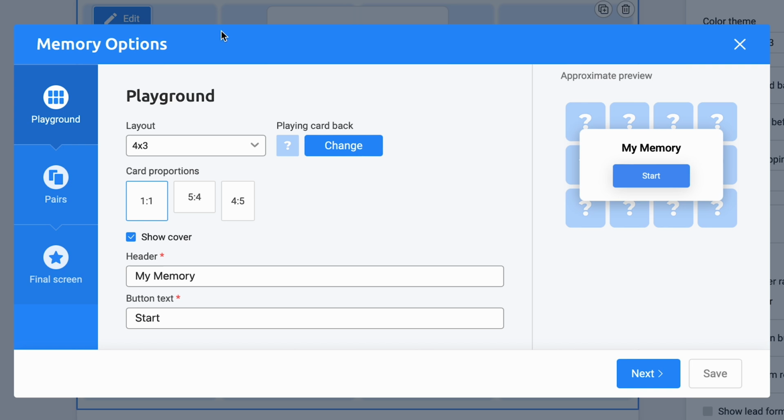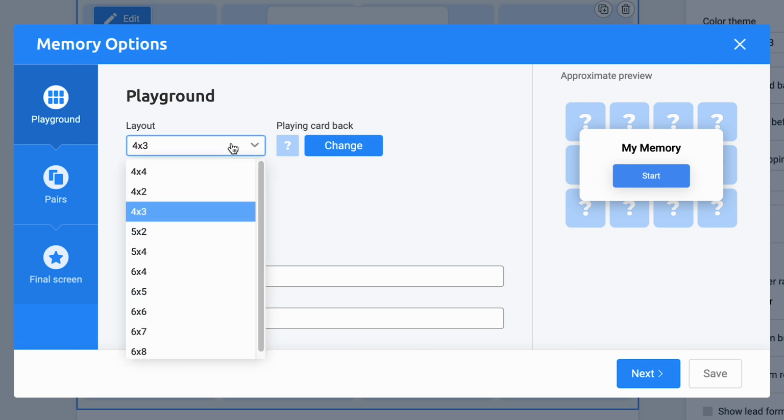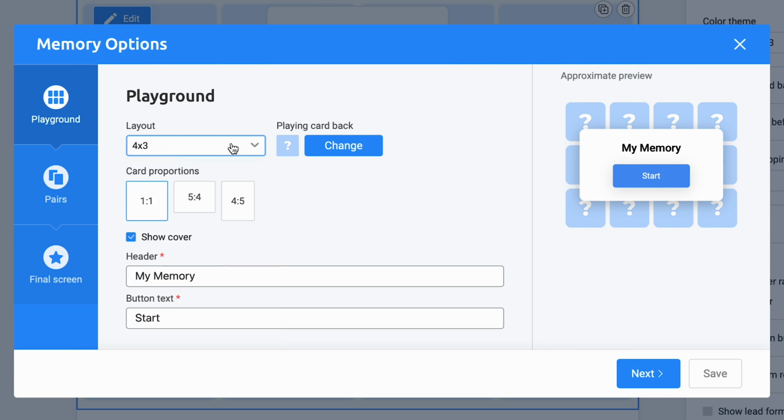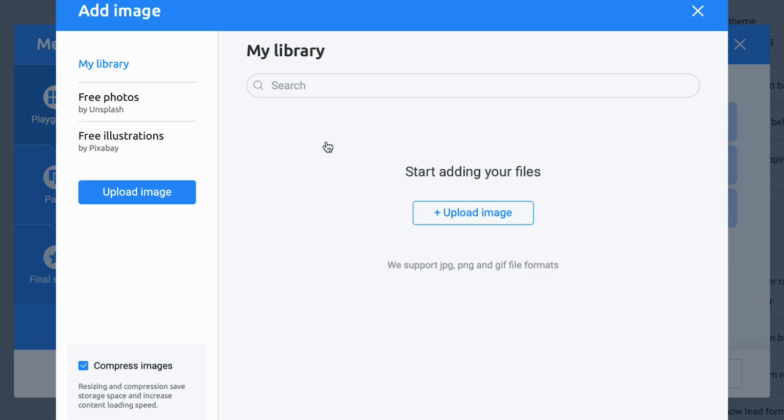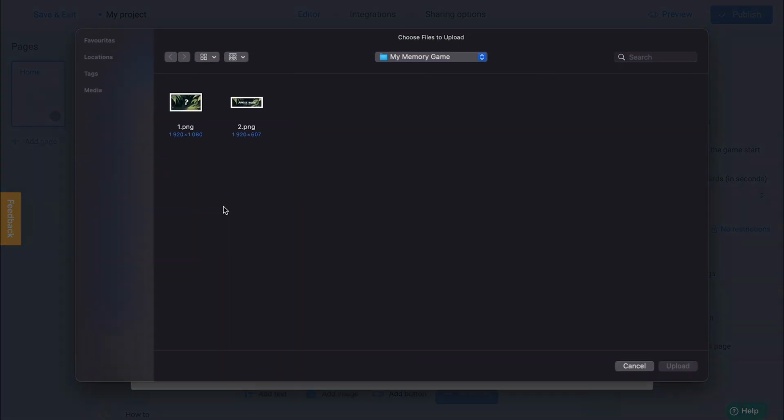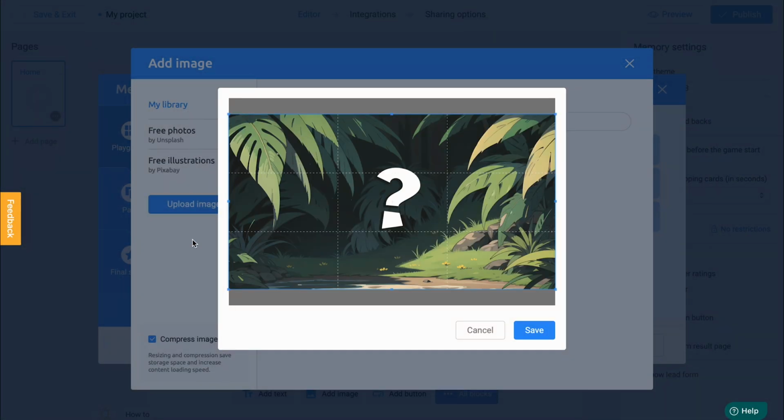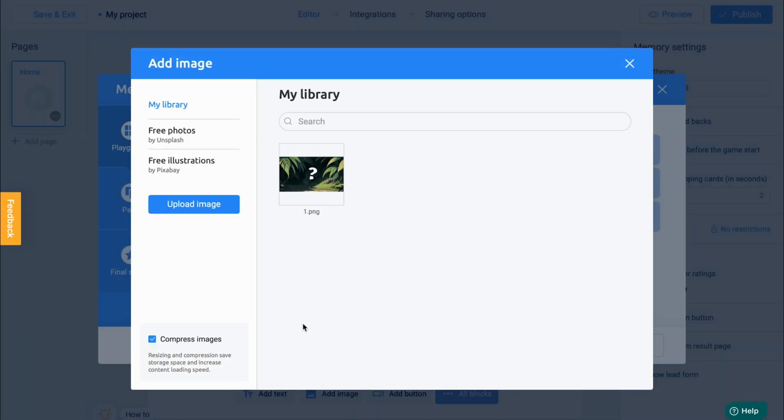As you can see, here you can change the number of cards that will appear in your game. I will keep 12 cards, but you can pick whatever you wish. First of all, let's add the image for the card's backsides. To do this, I click Change. Since I already have some images for this game, I click Upload Image to choose one from my computer. Then, select this one. After this, just click Place Image.